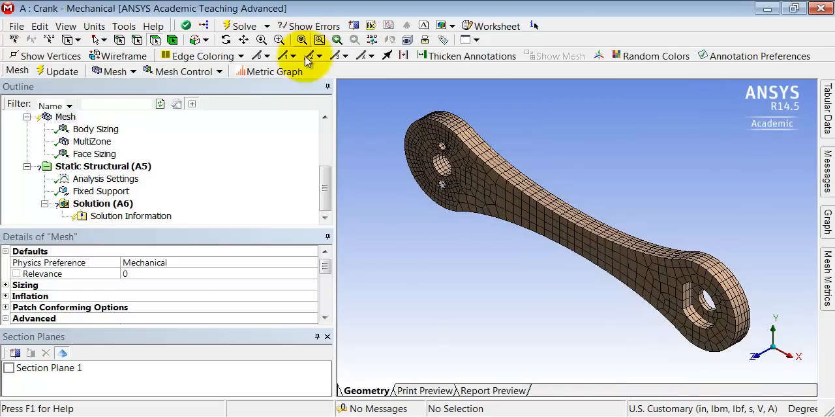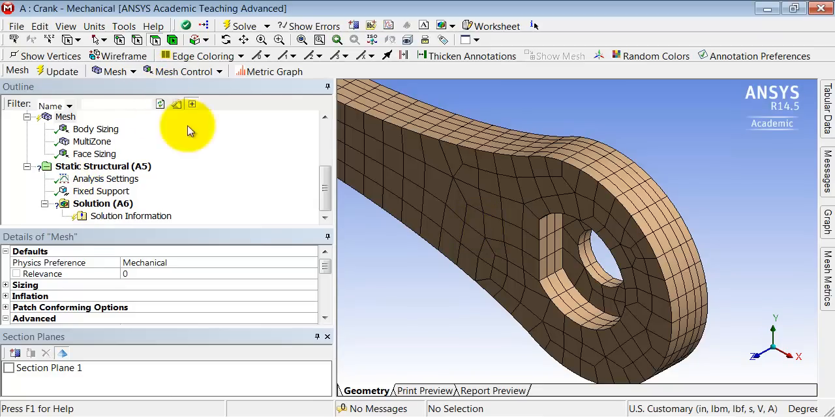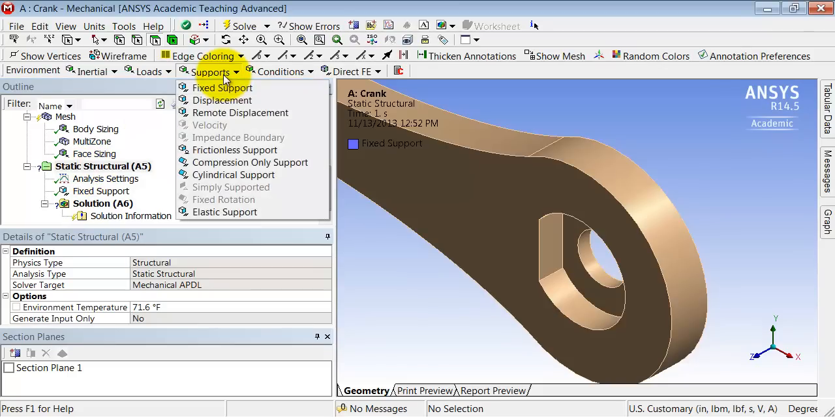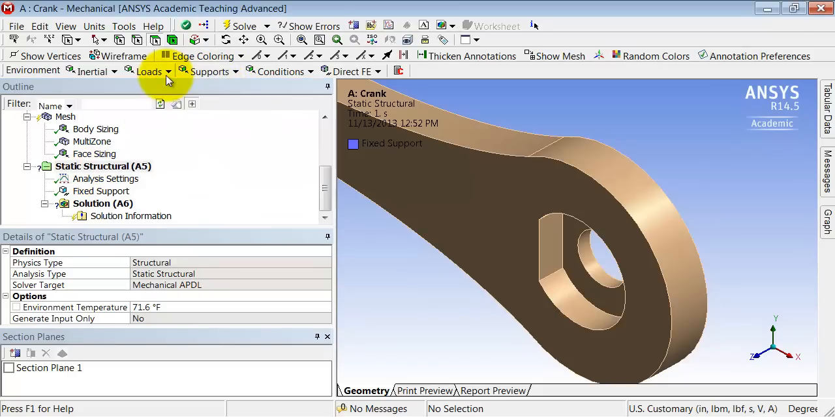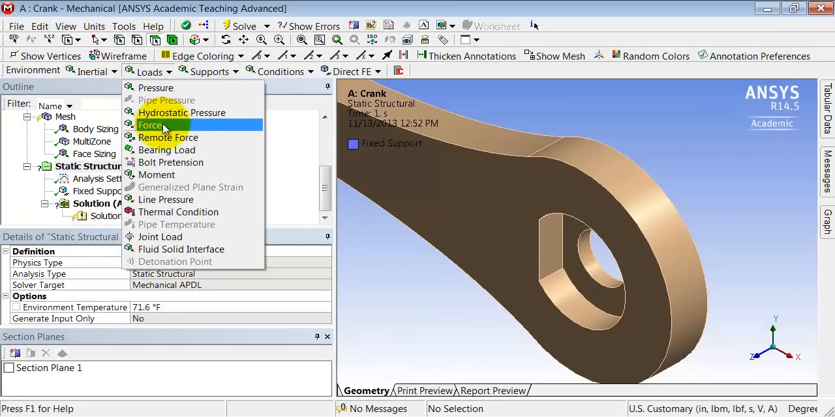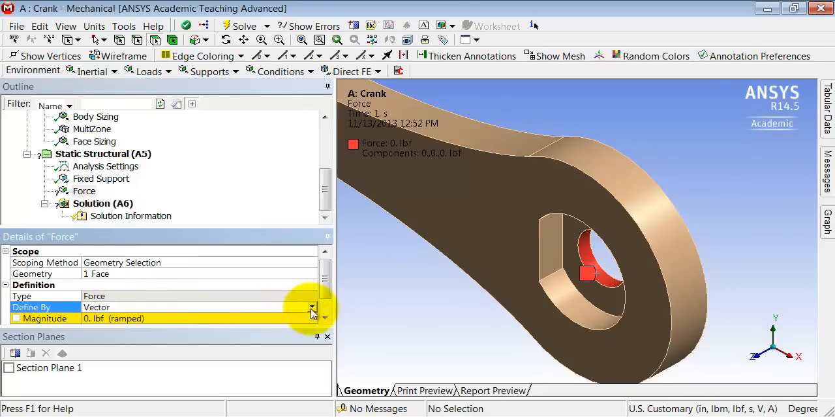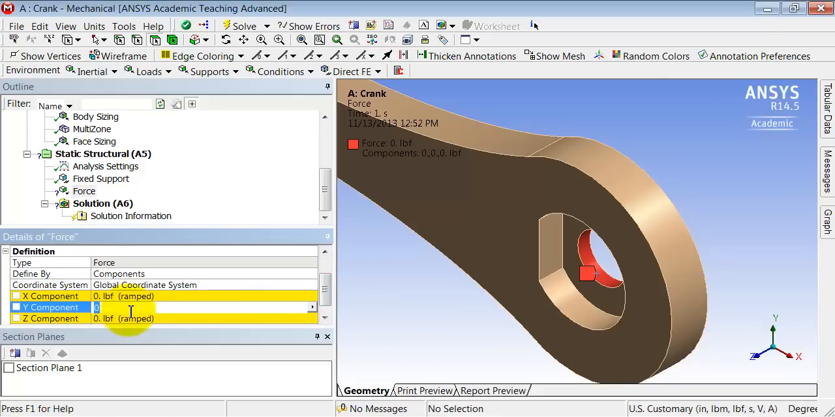So I'll say zoom to fit, I'll zoom into this region, I'll highlight static structural in the tree and supports, loads, force, and select the surface where I want to apply the force, and I will define it by components, and the y component is 100 pound force.